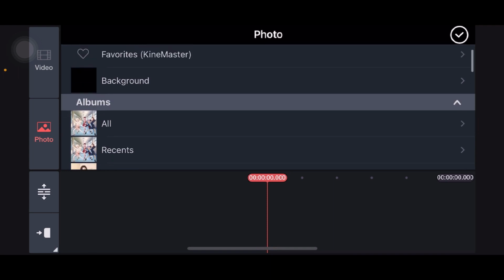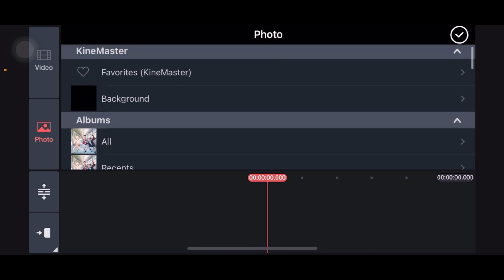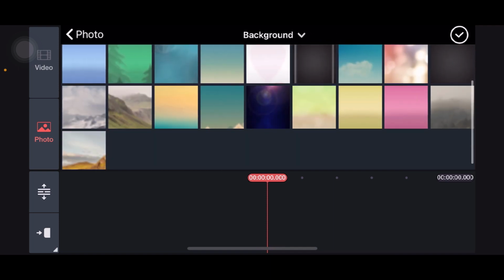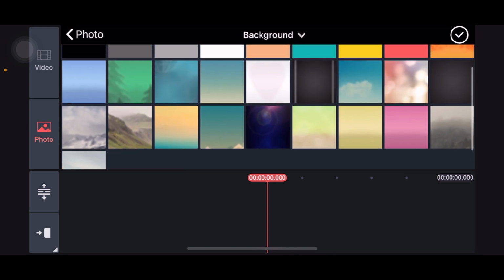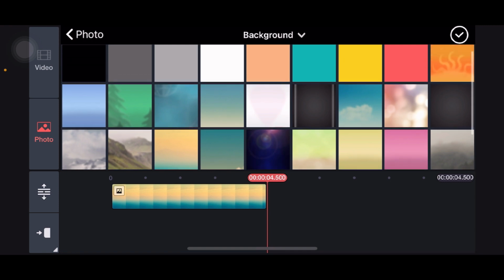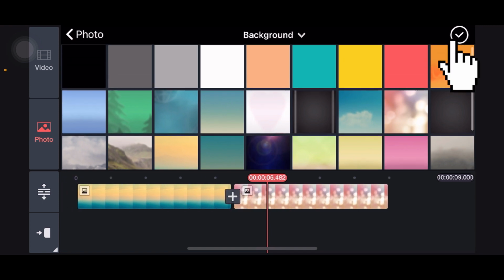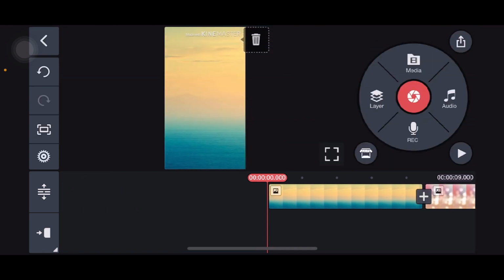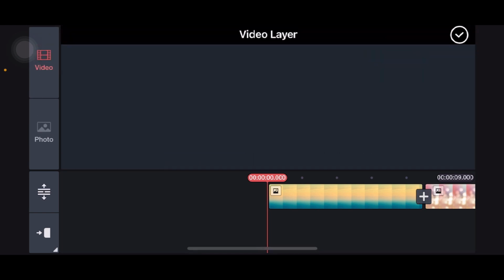If you have a photo on your album, you can choose any photo that suits your style, but for now I'm just gonna teach a basic one, so I'm gonna go here. So for example, we're gonna click this, and then another one for the transformation is this. So once you're done, just click on check and then click on the layer and then add media.